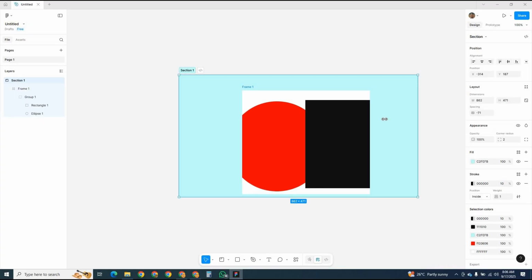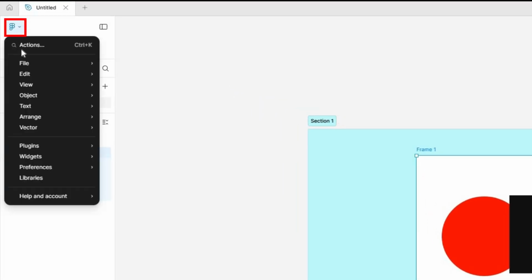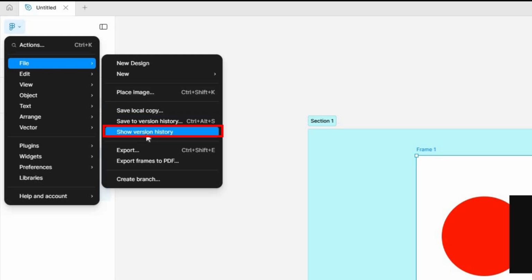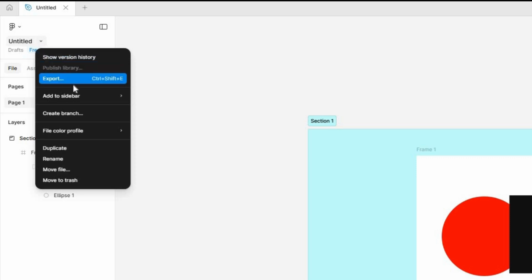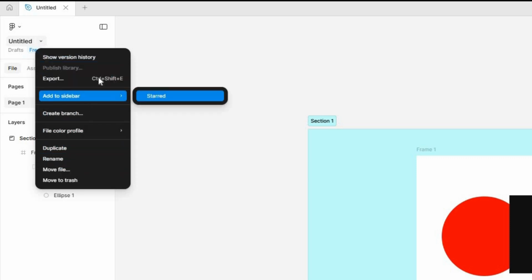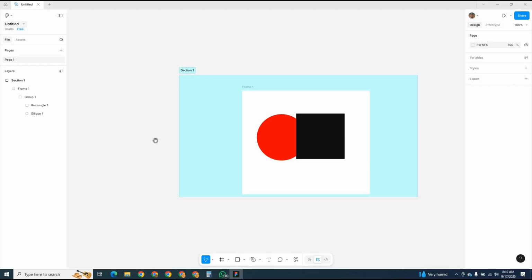Figma auto-saves your work and keeps version history. If you ever need to revert to an earlier state, the version history is where you can also publish libraries, create branches for big changes, and manage file-level settings from the File menu and the small arrow near the file name.